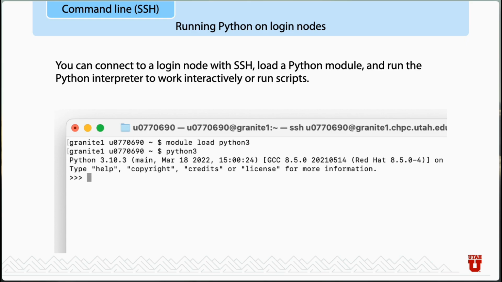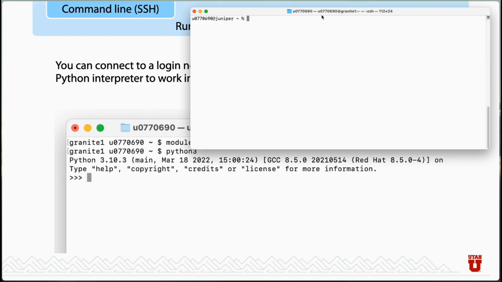We saw a bit of this when I was installing packages, where if I open up my terminal application, I can use SSH from the command line, and SSH is available by default on Mac OS, of course on Linux, and on modern versions of Windows. So I'm going to SSH to my unid, that's my username, and then the name or address of the node. For example, on the Granite cluster, I could do granite1.chpc.utah.edu. And this will ask for my campus password.